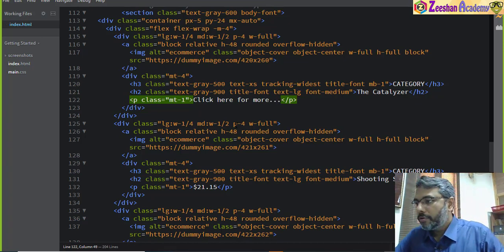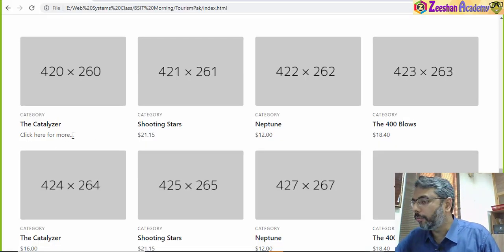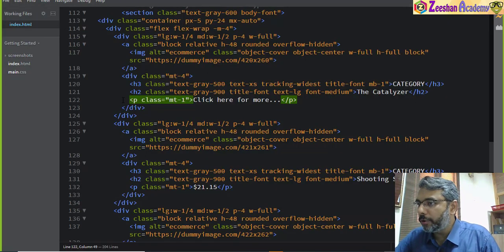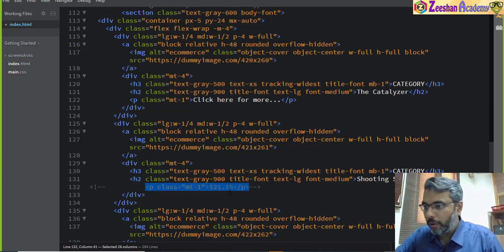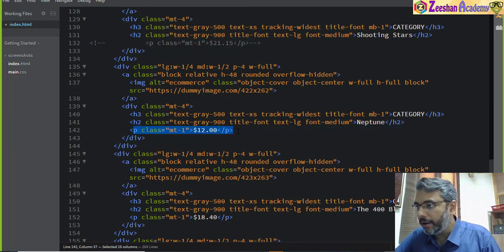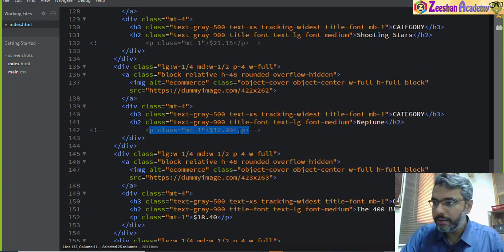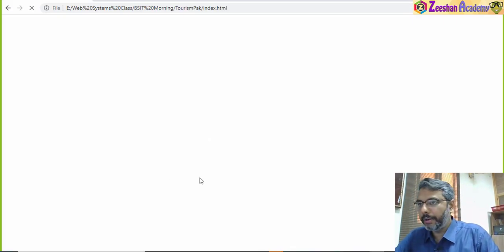Okay, so once I come back, you have a "click here for more" link. And similarly, you can change the content. If you don't want this content to be displayed, for example, a paragraph I don't want, I can comment it out, and I can hide all these content areas, and simply they will be disappearing.